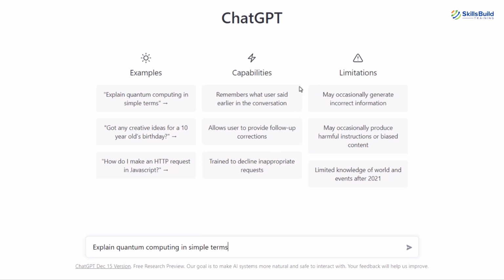Then we have the limitations, and it says it may occasionally generate incorrect information. So it means we should not rely 100% on ChatGPT, as it can generate some wrong information. And then it says it may occasionally produce harmful instructions or biased content. So this is also a limitation. And down here it says limited knowledge of world and events after 2021, because it is not trained to keep track of events after 2021. So we have to be careful with respect to this one in our queries as well.